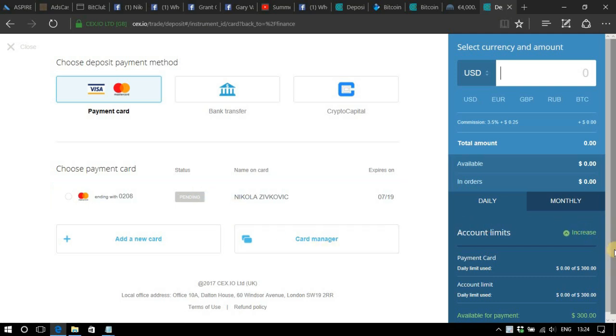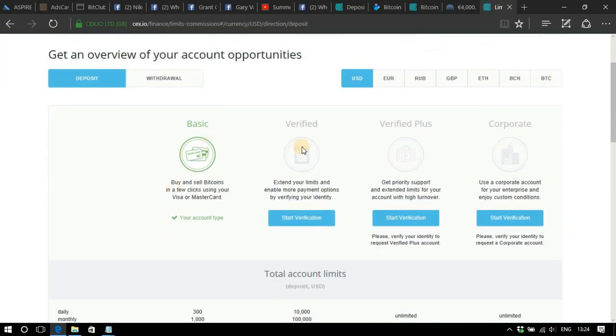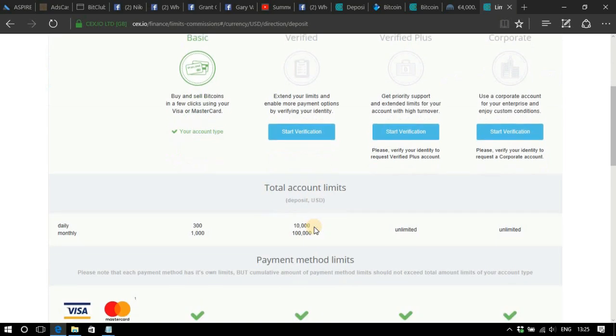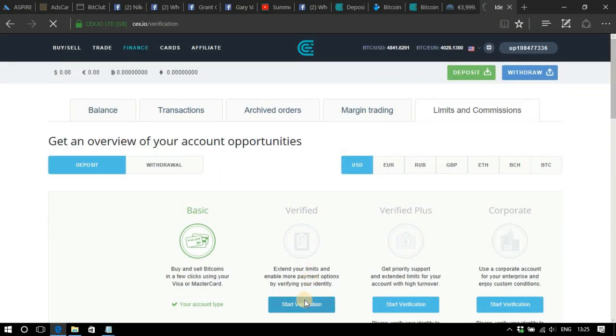However, what I wanted to show you is that your daily limit is $300, as I said, and account limit is also $300. You can increase it by clicking here, and it'll take you to verification. Okay, this is basic. We verify that. Extend your limits and enable more payment options by verifying your identity. Well, that will allow you $10,000 per day and $100,000 per month. We'll do just that.